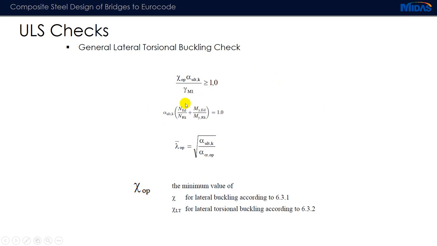Alpha ultimate we calculate from this equation. Okay, and once we get these two values, we get lambda, which is again a slenderness ratio. And from this slenderness ratio, we can put it in any of the equations for lateral buckling or lateral torsion buckling. We calculate chi, and that should satisfy this inequality. As long as it satisfies, we are okay with lateral torsion buckling. So this is a more accurate description of lateral torsion buckling, which we have covered in the previous webinars using plate models.